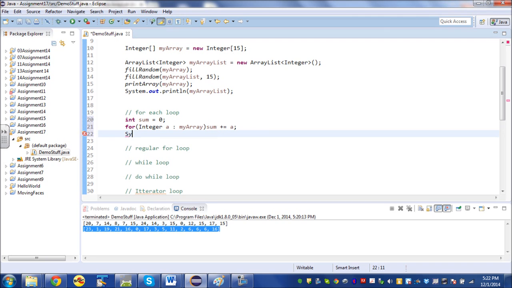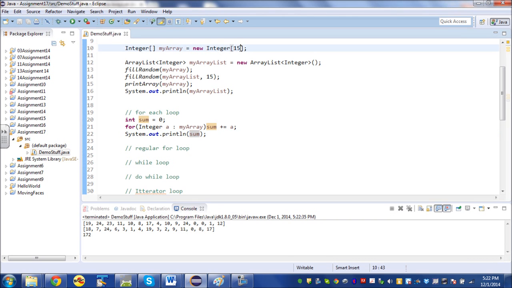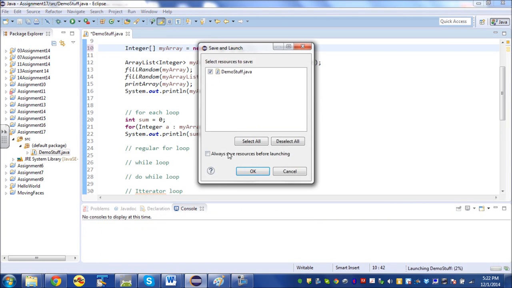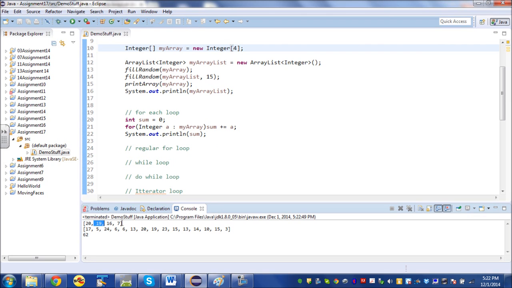And then I can say System.out.println sum. And if I run this, the sum is 172. Okay, now this is a big array. I'm just going to make this a little bit smaller, and I'm going to say 4 items, and then run it. Did it add up those 4 items? There's a 20, a 19, a 16, and a 7, and it's saying that's 62. Let's see. 19 and 16, I can do that fairly easily. That's 35. Plus 20 would make it 55, and 2 more is 62. So sure enough, it works.